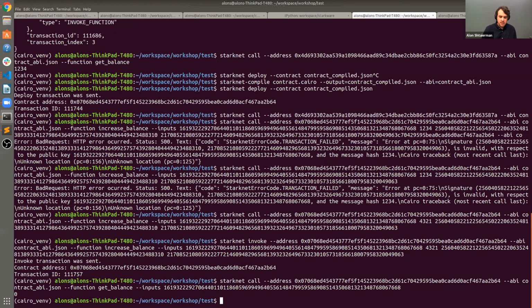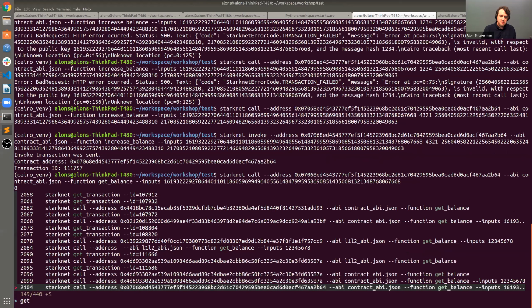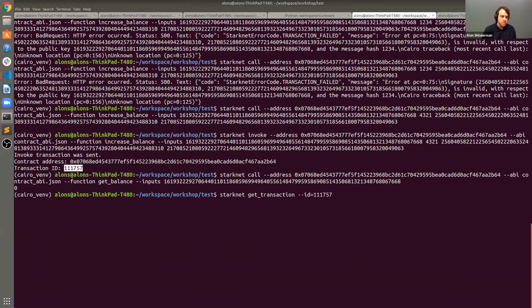Okay, let's check our transaction status. So I could just roll up and see that this was my transaction to increase balance. Let's see what the state is at present. So it's pending. I think that when it's pending, we should be able to use this and see the change. There we go. So 4, 3, 2, 1.